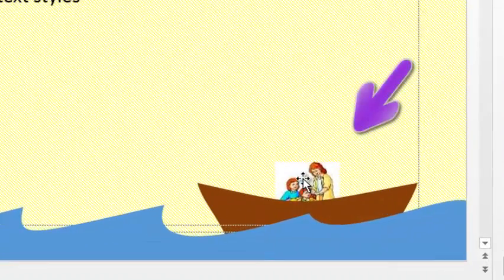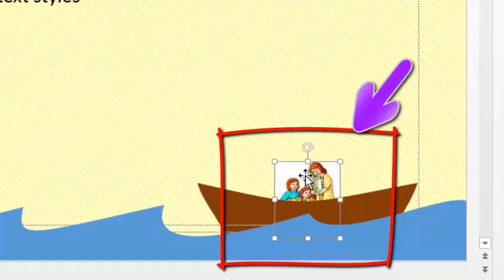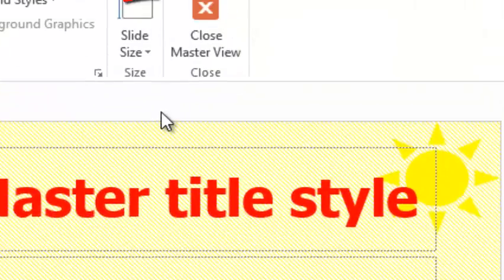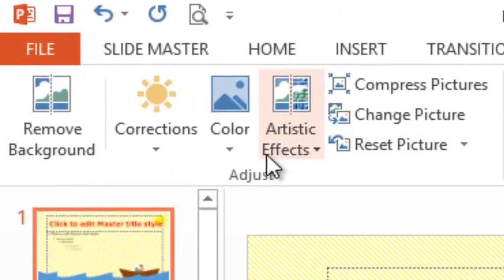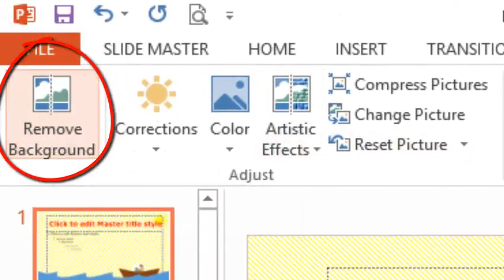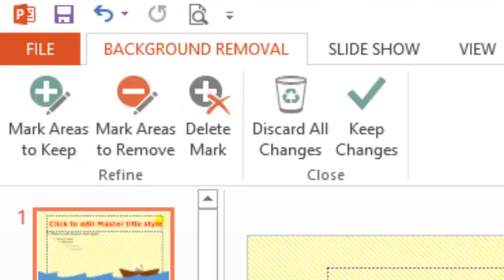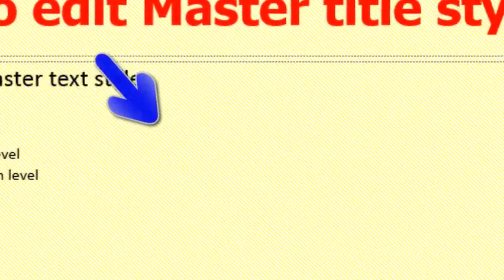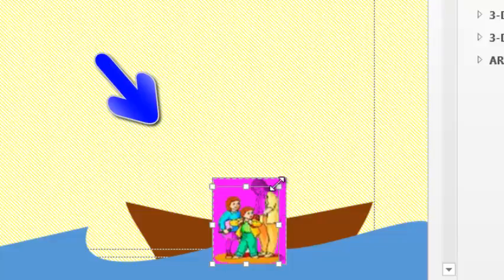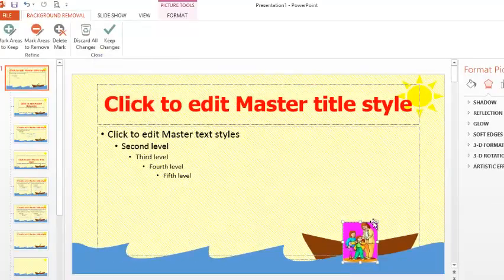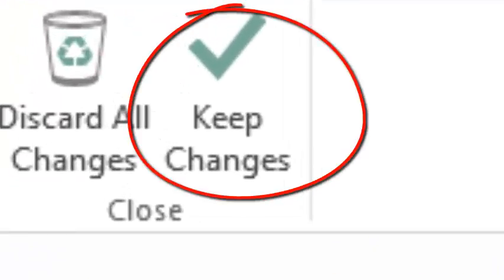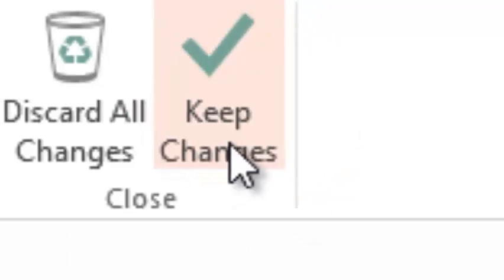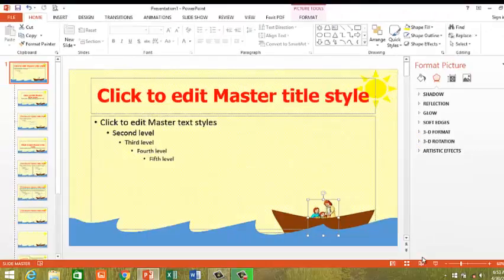You can see the image background here. Remove it by clicking the picture first. Click the Picture Tools Format. Then, click Remove Background. Click Keep Changes. You may now save your created PowerPoint template.